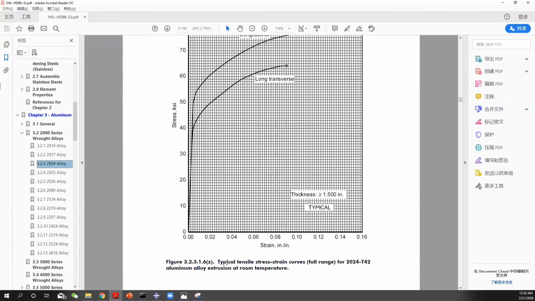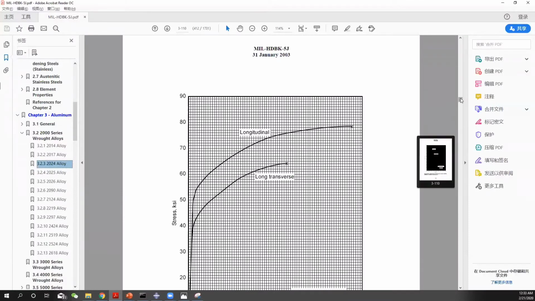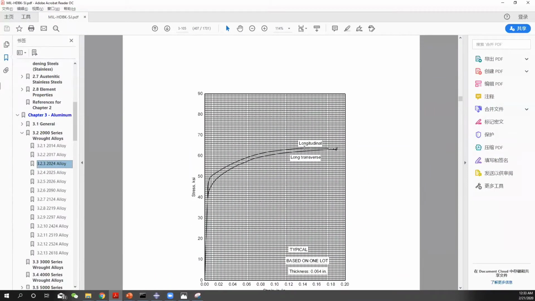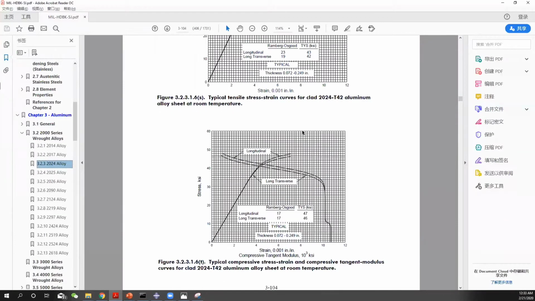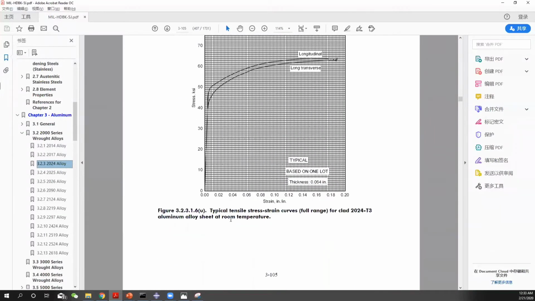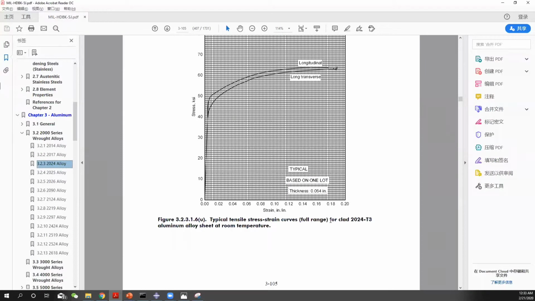Now, if it doesn't include the full range, that means it doesn't contain the plastic region. So this curve is a full range and it's an aluminum alloy sheet at room temperature. Three things are very important: the material property, full range, and the temperature. We choose the room temperature.